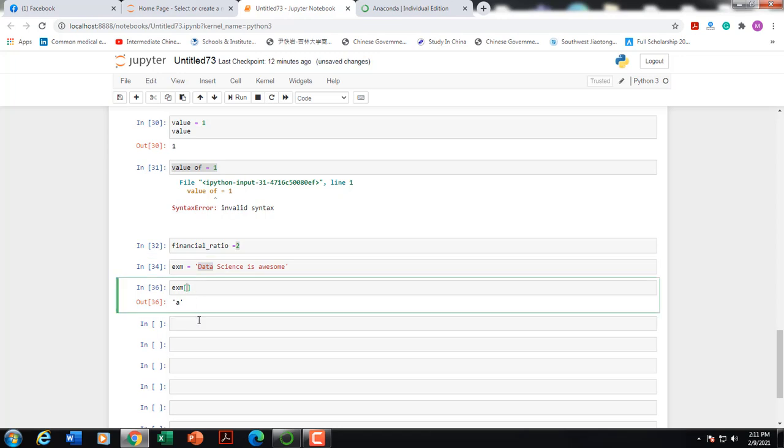Well, this is where the concept of index slicing comes in. For example, if I were to do something like this, I get data. This notation is called index slicing. What I've done over here is that I have told Python that for the example variable, which is data science is awesome, I would like to see all characters, whatever is part of that string, starting with 0 and up to 4, not including 4. So it's 0, 1, 2, 3, and I get data.